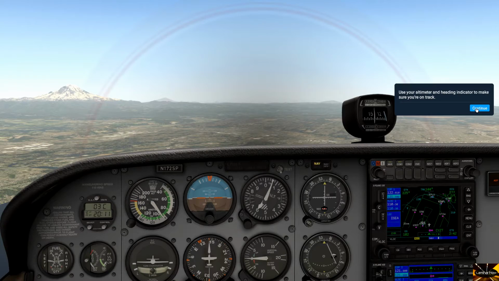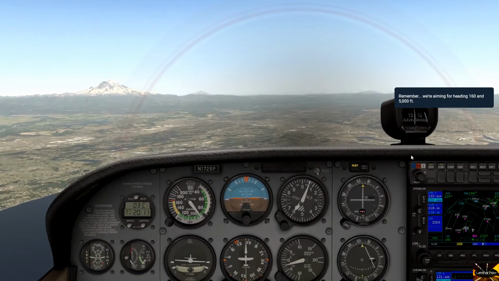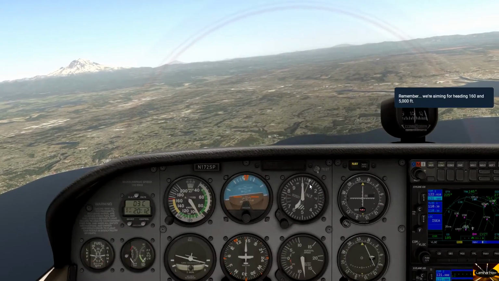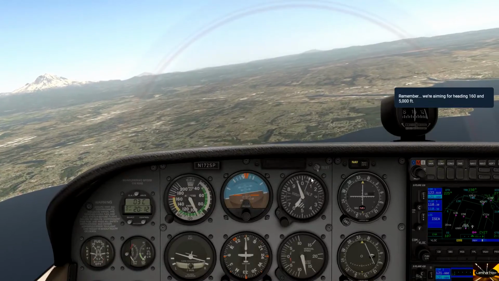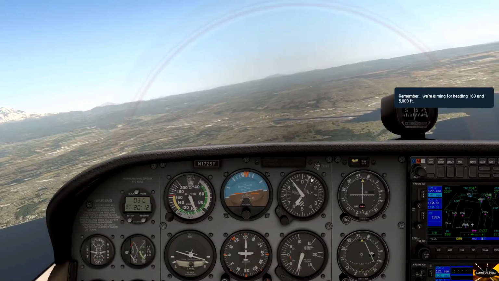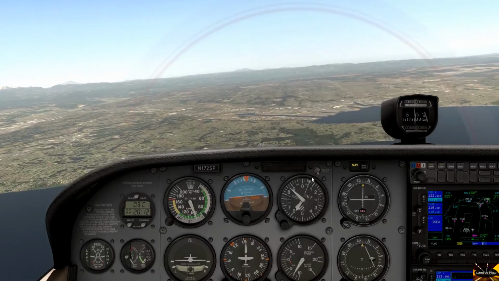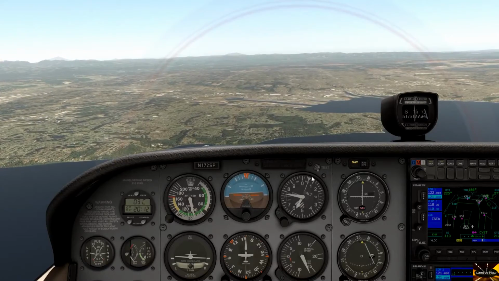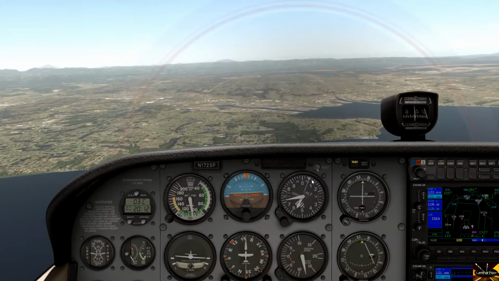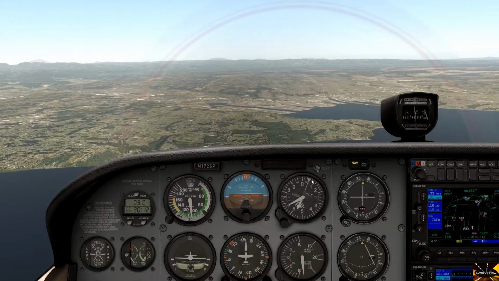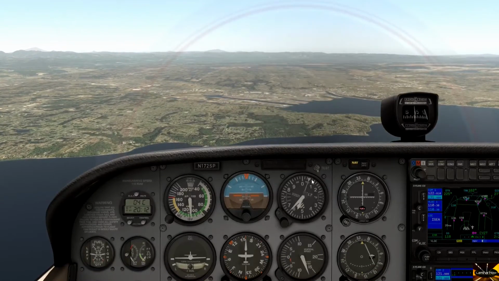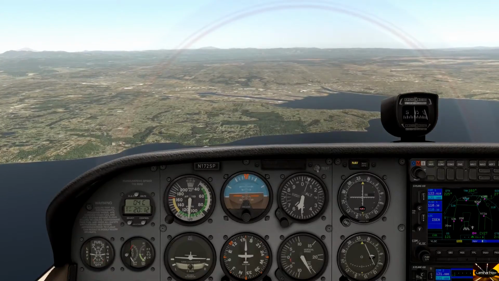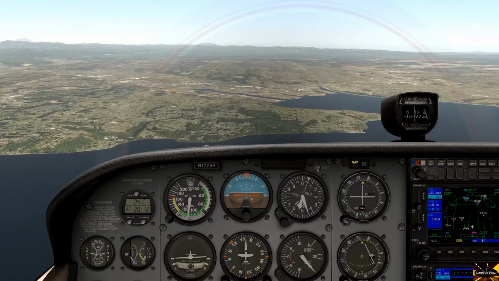Okay, use your altimeter and heading indicators to make sure you're on track. Okay, so we're dropping. 150, 160, and we're scrubbing that height. Remember rightly from the first time I tried this, you really have to get that height off a lot quicker than I would have assumed.